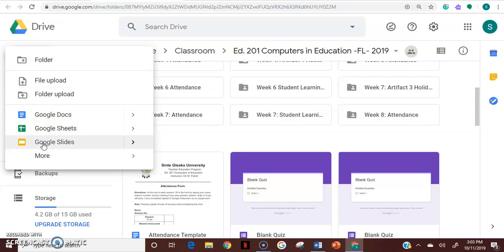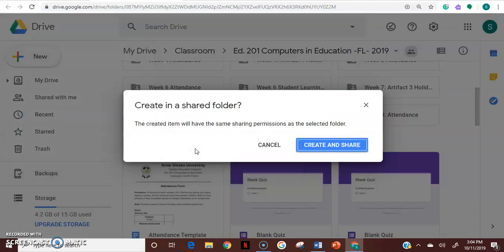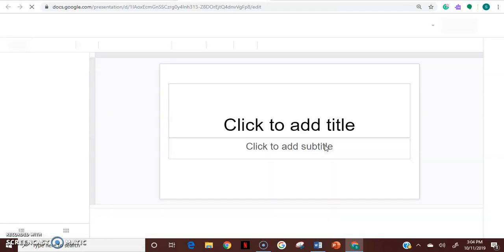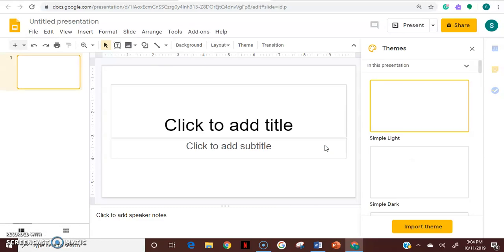Now, Google Slides is like PowerPoint. Some of you may be familiar with PowerPoint, but Google Slides is very, very similar. Over here, I'm going to pan over to the arrow, and I'm going to choose Blank Presentation and click it. It asks me if I want to create and share, and I'm going to say yeah, so I can share it with you, so you can see the format of it right away.